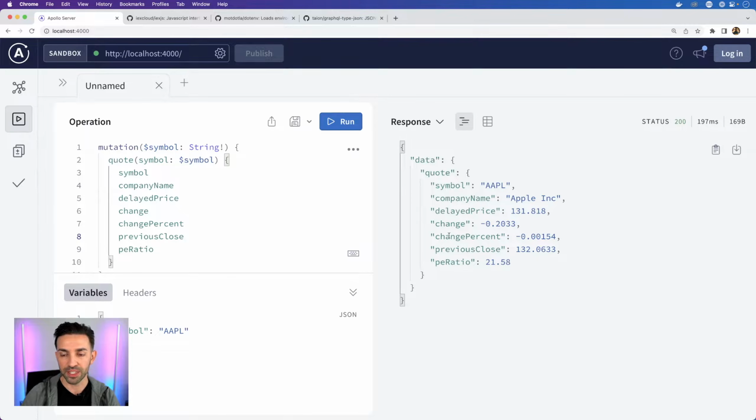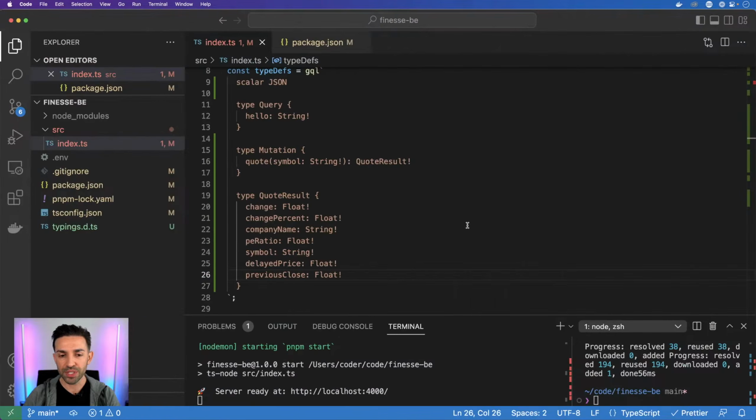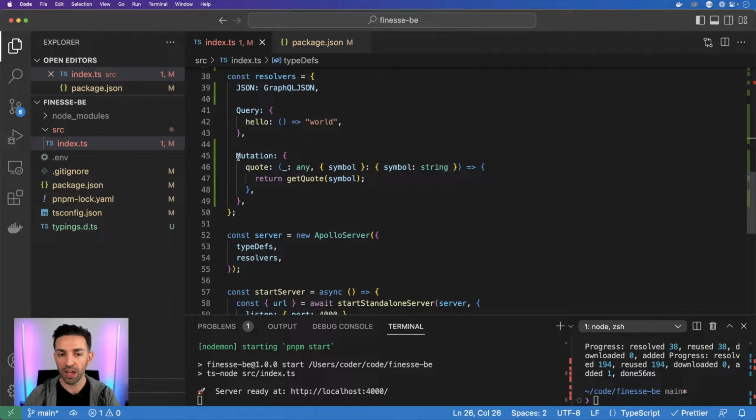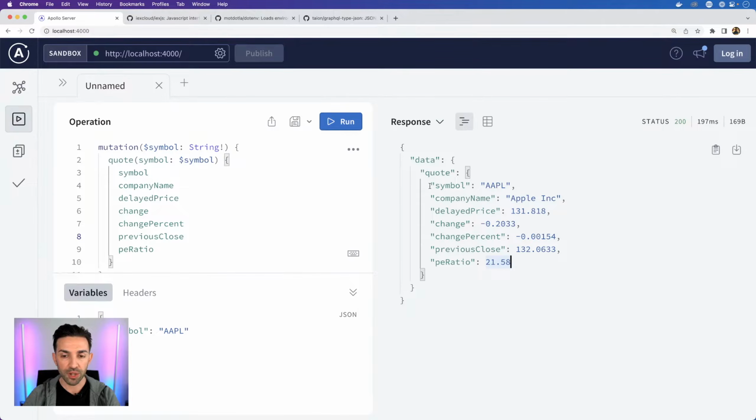If I run this again, you can run it with Command Enter on a Mac, then I get all of these things in here. And you'll notice I didn't change my mutation. I didn't change my resolver. I'm still returning the entire object that getQuote returns, which is that larger JSON object. But here in my GraphQL, it's only returning the specific fields that I'm specifying in my query. So for instance, if I took out PE ratio or commented it out and reran this query, it wouldn't return PE ratio in my result.